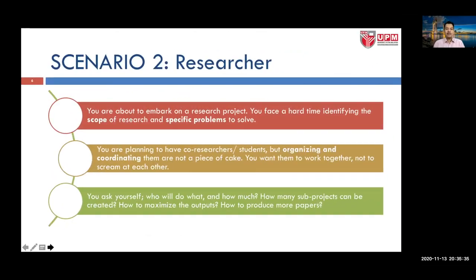Another scenario is where you yourself become a researcher, no longer a graduate student. As a researcher, you are about to embark on a research project, and you face a hard time identifying the scope of research and the specific problem to solve. You are also planning to have co-researchers or your own students, but organizing and coordinating them is not a piece of cake. For example, I have more than 15 PhD and master's by research students. At the same time, I also have master's by course students and undergraduate students under my supervision. So many people to manage.